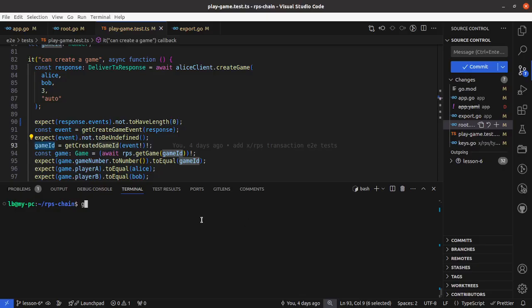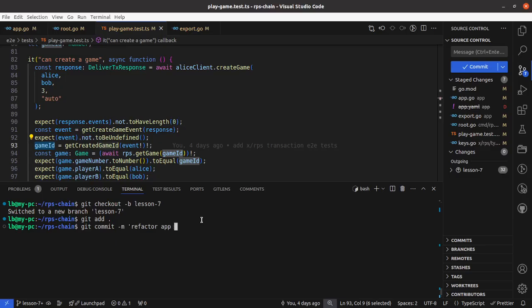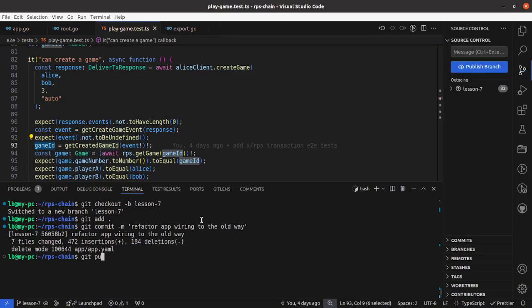So let's first create a new branch, lesson 7, and add there the first commit. Refactor app wiring to the old way. Git push origin lesson 7.